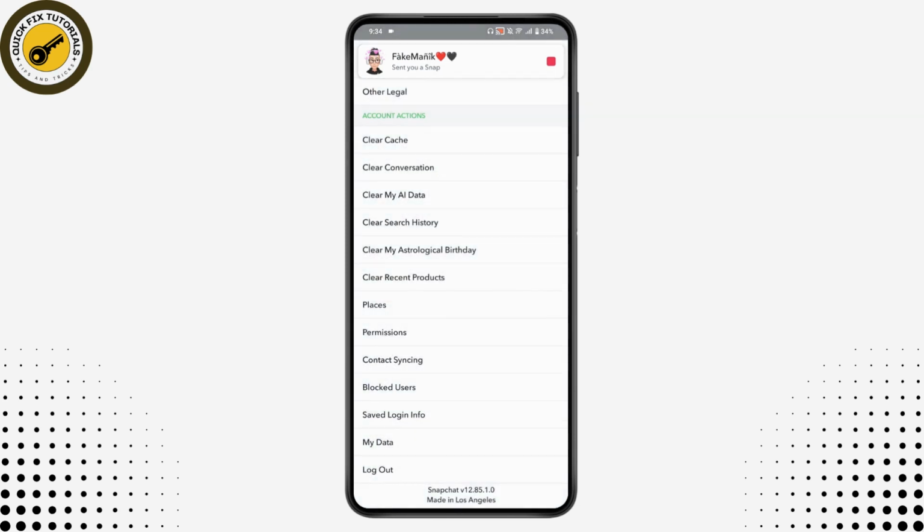And then you need to take the second device, and you need to go for the login page and log into your Snapchat on your second device, and that will work.